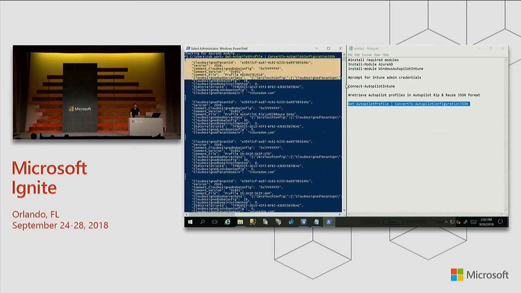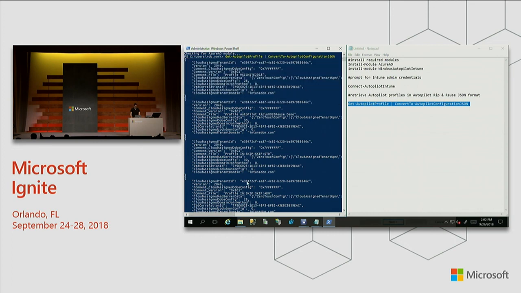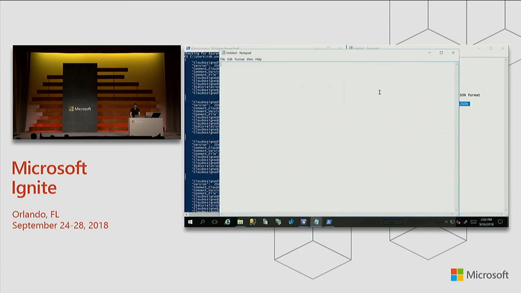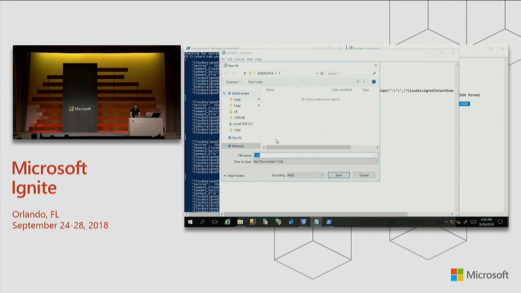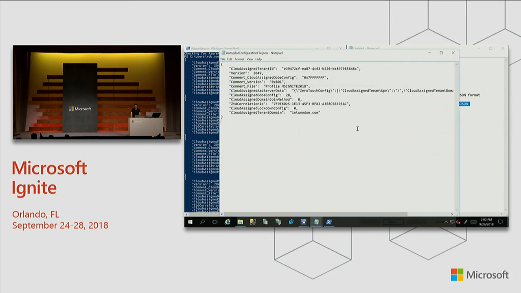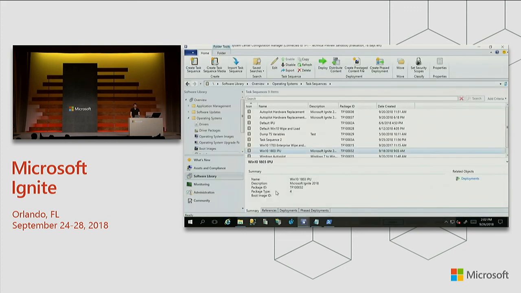So I'm going to get everything that's encapsulated in, we'll trim that out in Notepad. And then I'm just going to drop that into Notepad, clean up the extra commands. So I take everything that's encapsulated in the curly brackets, and then I save that as a JSON file called autopilot configuration file.json. Yes, I'll overwrite. And then all I need to do is create a package that contains that file. And I have one that I made earlier.